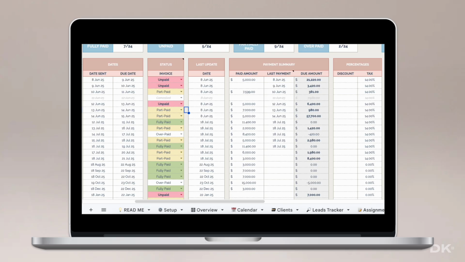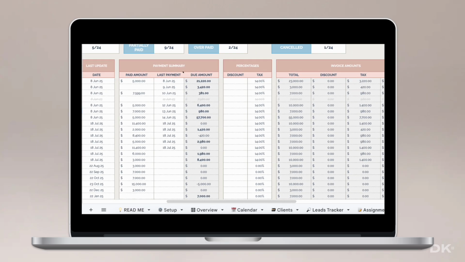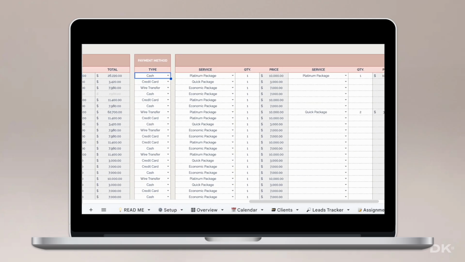Discounts and tax percentages are calculated automatically, ensuring totals remain accurate without manual formulas. Payment methods are also logged for each invoice, whether cash, credit card, or wire transfer, keeping records complete and audit ready.